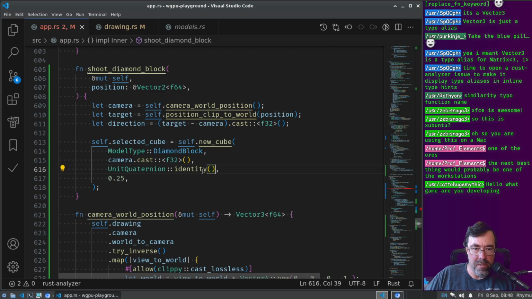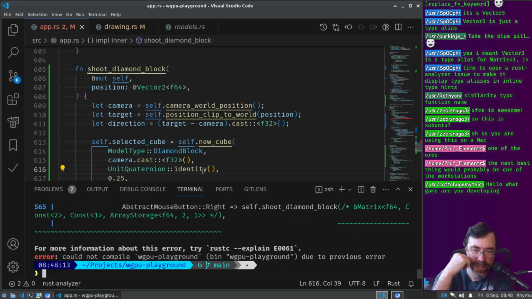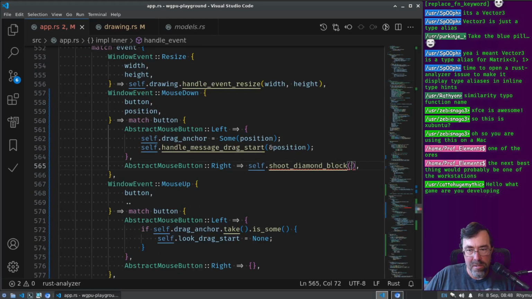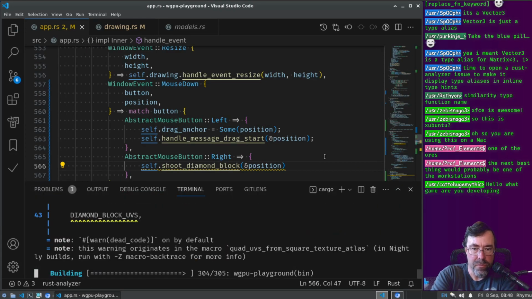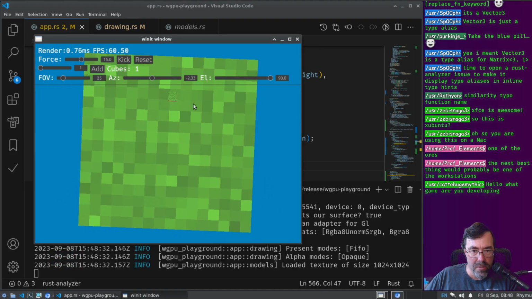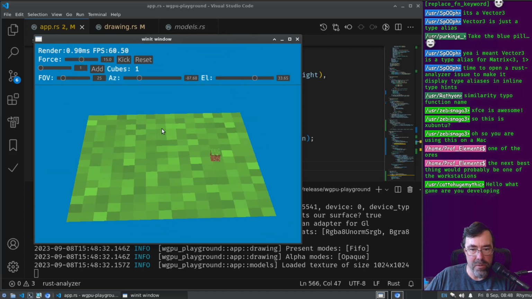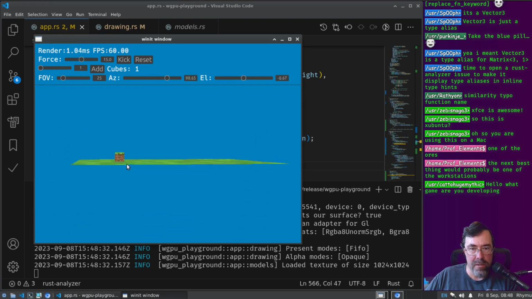So now if I just do it as it is, it's just going to drop a diamond block from where the camera is. Let's actually see that. Error. We have an error. Oh, because this needed the position borrowed, right? Okay. So without any velocity, it's going to be boring. It just drops it straight down from the camera, which we can't even see because, oh, it's not even doing it, because cubes isn't incrementing.